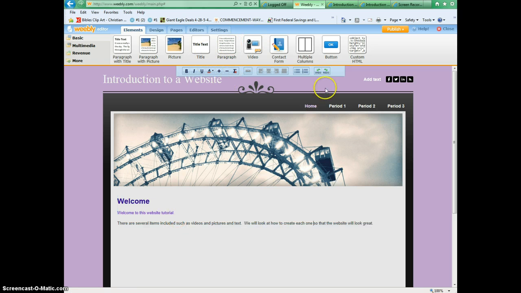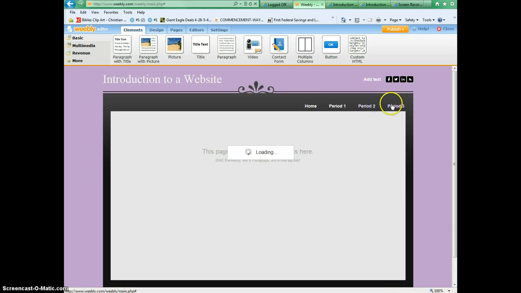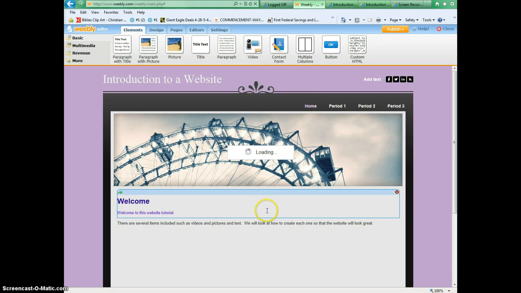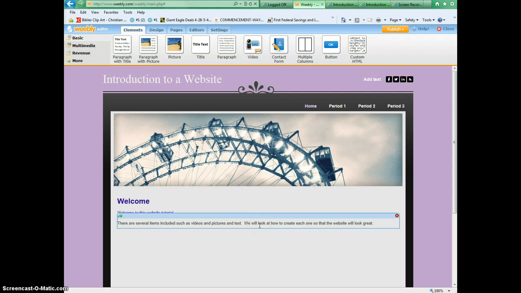Now you could choose which page you want to add text, the home page, and you could write whatever text that you like. It is always great to make sure that your spelling is correct. Have fun and enjoy adding text and paragraph titles to your website.